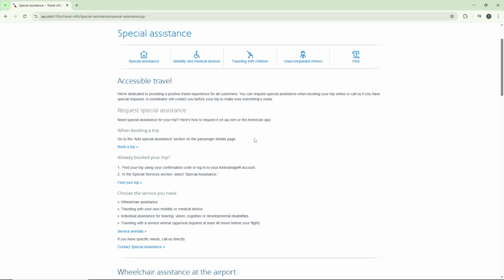On this page, look for a section labeled Add Special Assistance. Click on it to expand the options. This is where you'll specify that you need wheelchair assistance for your flight.